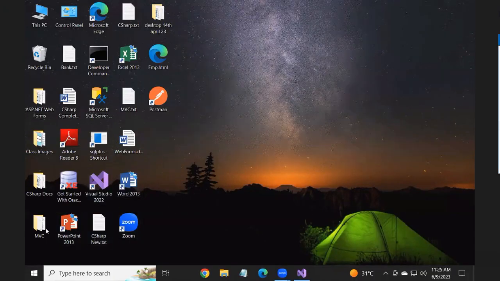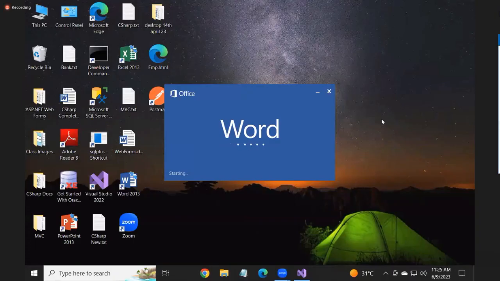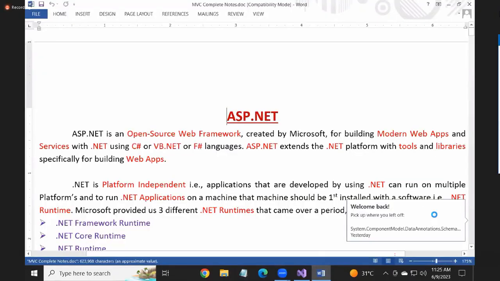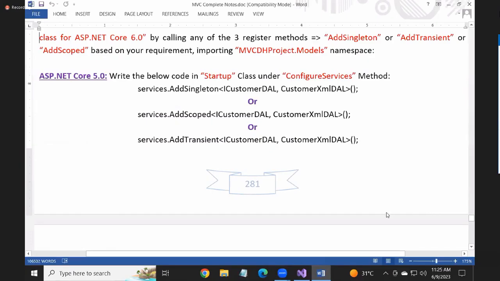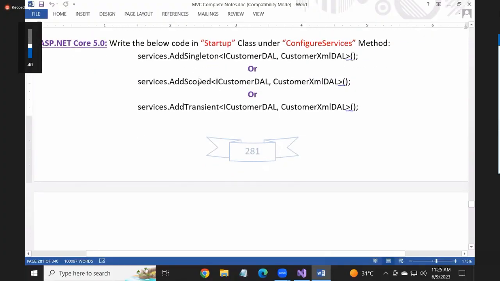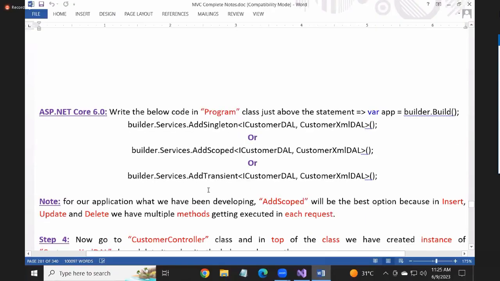What next? The next thing is how to inject. Actually, you can inject in three ways, guys. One is constructor injection. Second one is method injection. And the third one is property injection. Okay, we'll talk about it. And right now, I told you the options. We have the methods like add singleton, add scoped, or add transient.